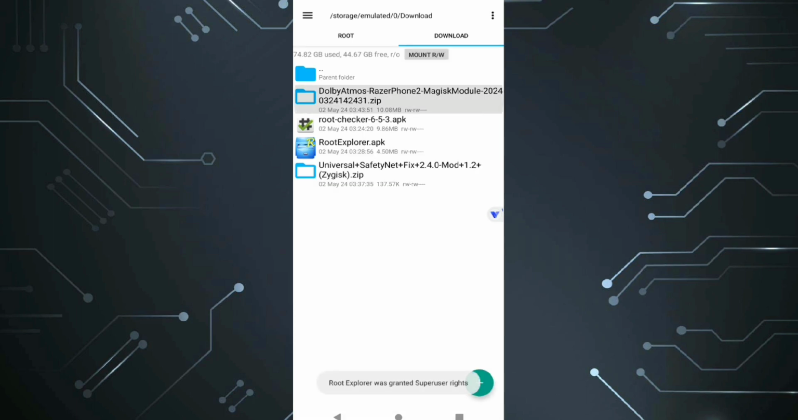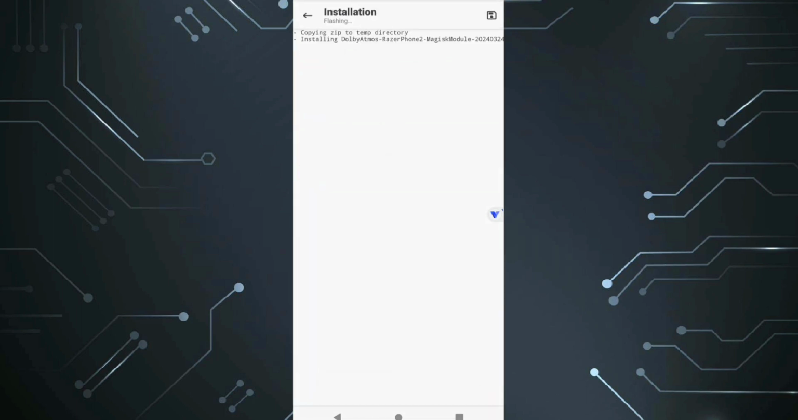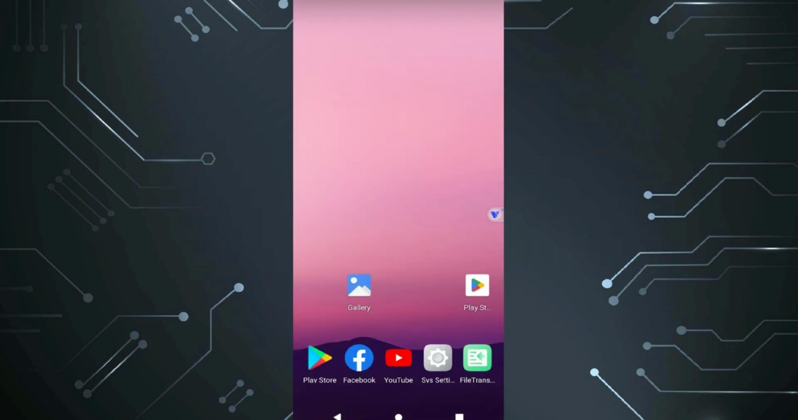But unfortunately, for this specific module, you have to wait for like 5 minutes, okay? So just wait until it's completely done, and this is how it looks like. It is done, okay? It is done. Two modules applied, then go back.